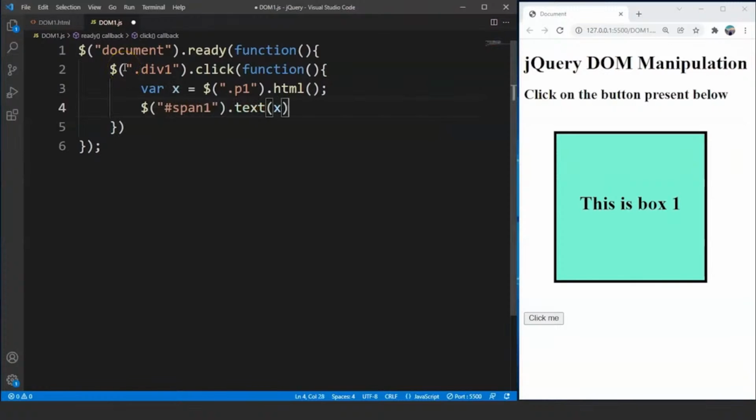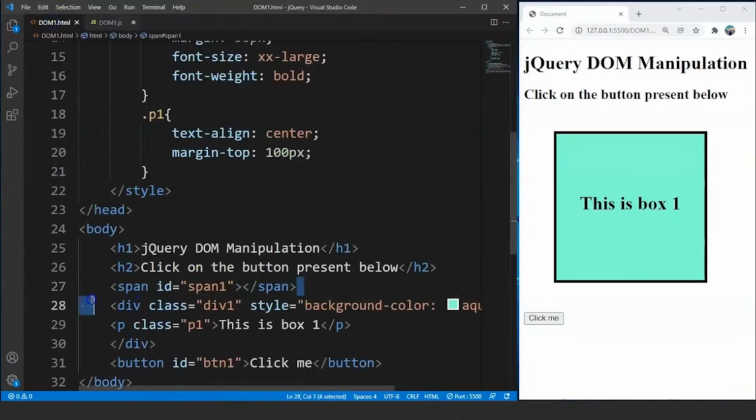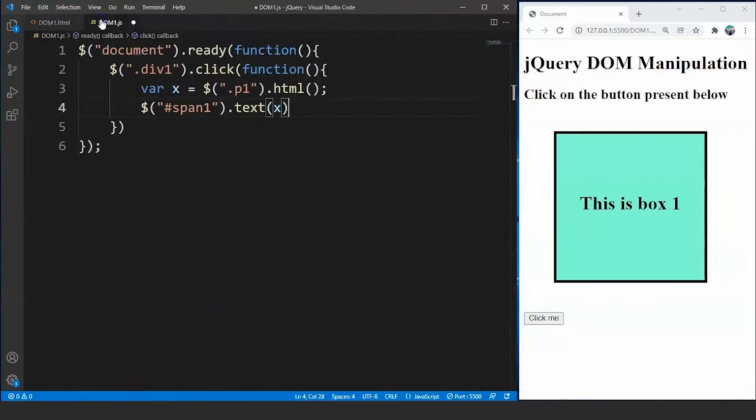Fine. Now over here what we did is we used the HTML method to access the text present inside the paragraph tag. The HTML method gets the HTML content, or we can say the inner HTML, of the matched element. Next up, we are using the text method to print the message on screen. The span tag inside the HTML document, you can see it over here. We have kept it empty on purpose because we want to print this particular text inside the span tag. That's why we left it empty over there.